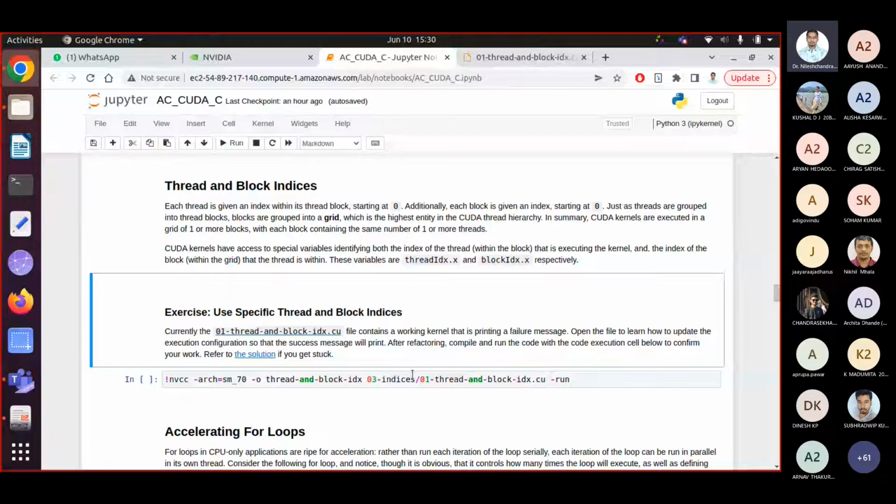Right, now the next problem is using this specific thread and block indices. Yes, Subhradip, I guess you're asking the right question. Is there only one grid? Yes, we are having only one grid here, right?